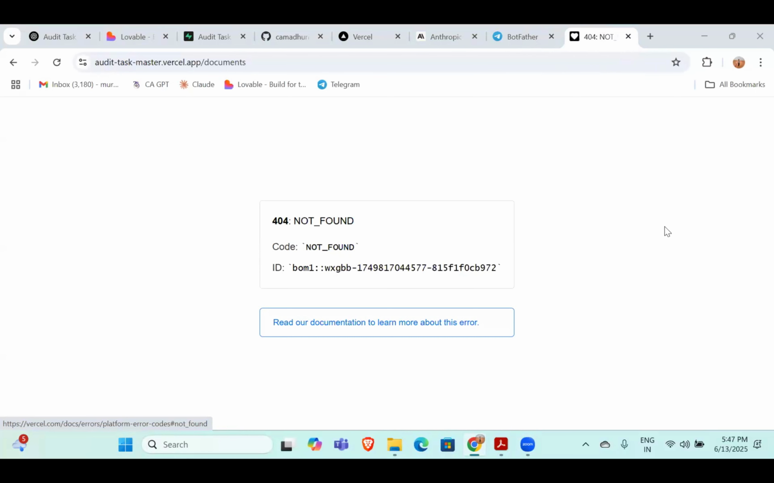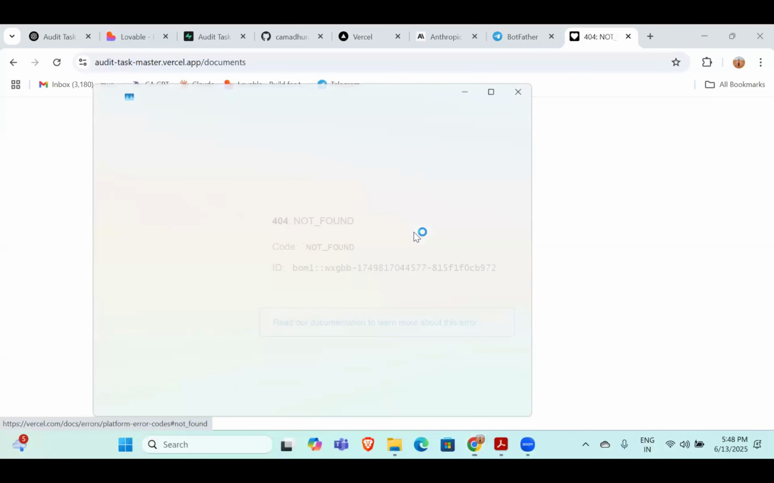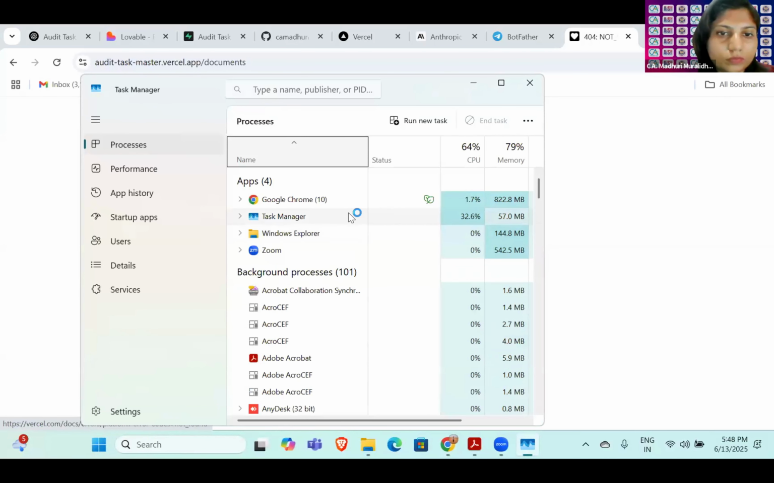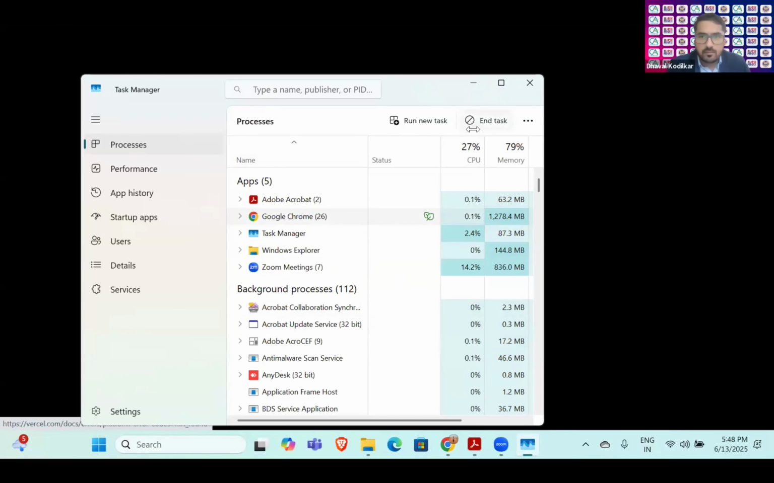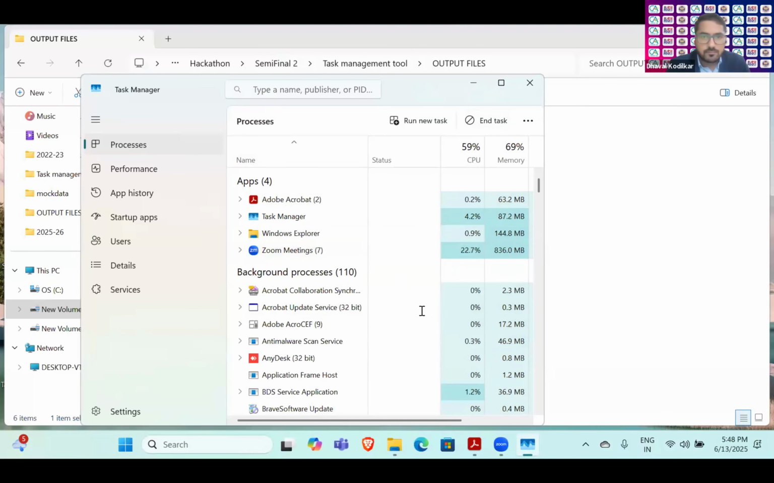But I can see your mouse moving. Yeah, but I can't click anything. You can close your browser if you want. If your browser is stuck, you can end the process of your browser from the task manager and restart your browser. Yeah, now you can restart the browser and restart your app.